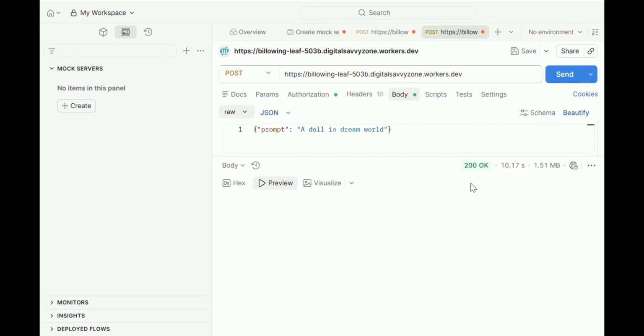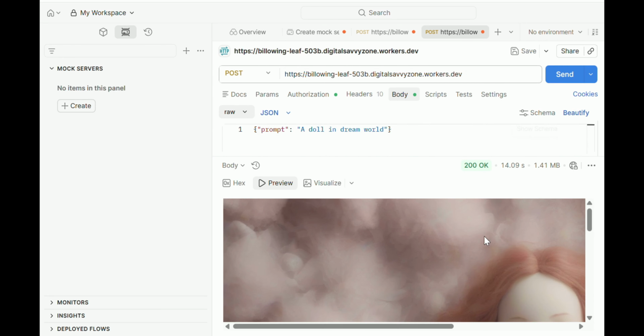Next, I move to the body section and choose raw JSON. Here, we pass the prompt, which is the instruction for the AI. For the first test, I'm giving a creative prompt. A doll in the dream world. It's simple, but descriptive enough for the AI to understand.